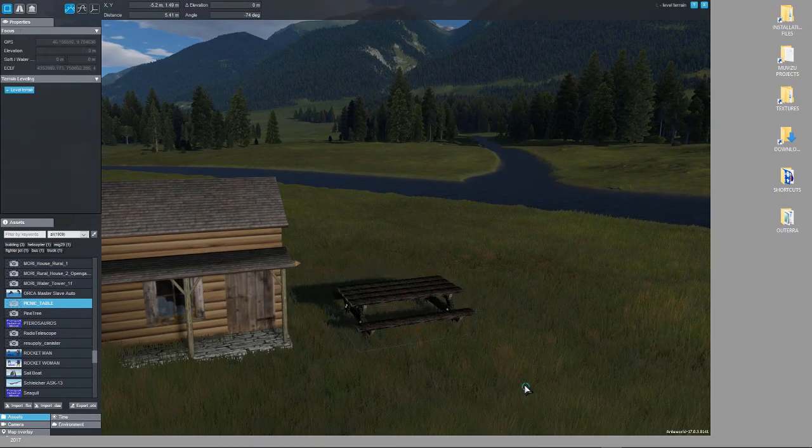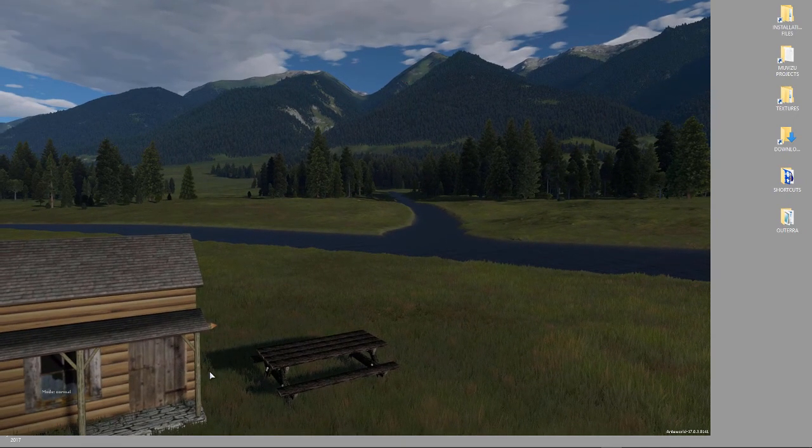Now, one thing you'll notice is that some of these assets have a picture beside them, so you can identify what it is pretty quickly. The picnic table doesn't, and that's because I skipped a step of creating that. So let's go ahead and hit F7 to get out of that, and we'll escape and quit.